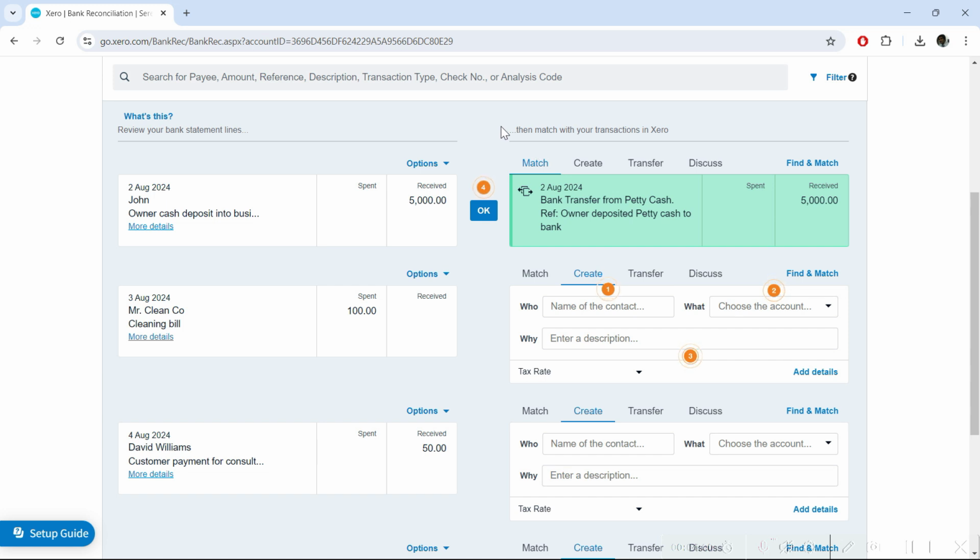The system is telling you that I already know that on 2nd of August you have deposited $5,000 into your bank account. You have already recorded that. Please listen to it carefully. The system is saying you have already recorded that. You just need to match it so that we can click on this as OK. But before I do that, I need to show you some very important things here.